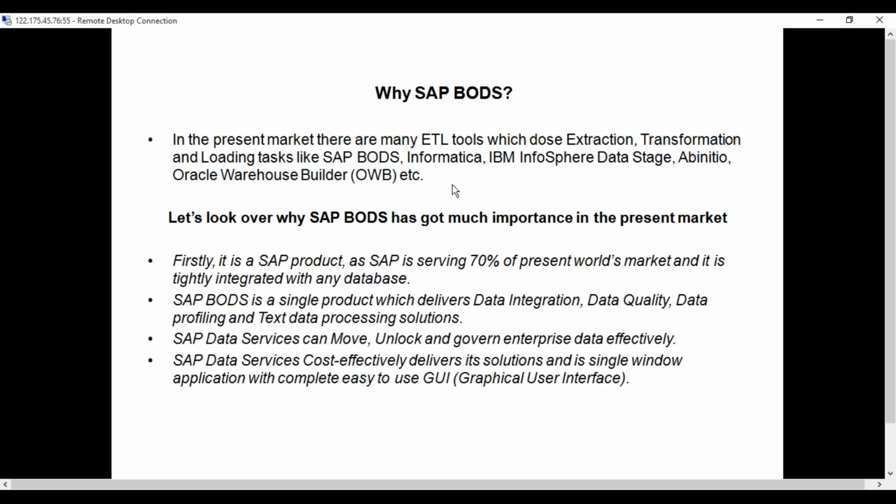One of the main reasons is the aggressive promotion by SAP. SAP, being the largest ERP supplier, has purchased this BODS tool and renamed it as SAP Data Services. There are multiple advantages provided by SAP for marketing this tool.